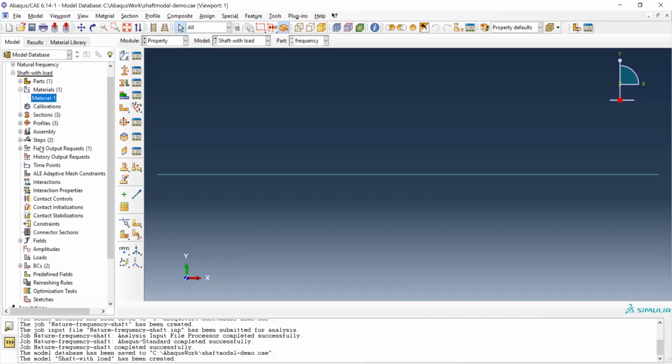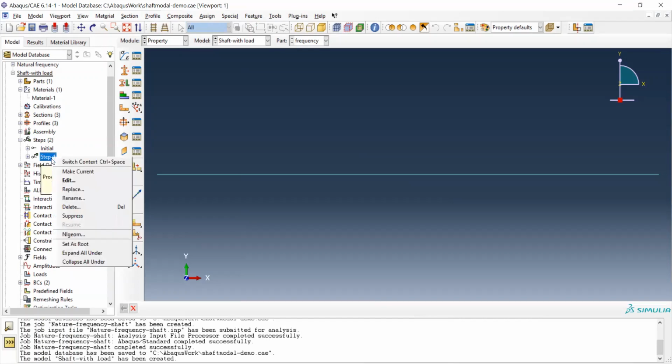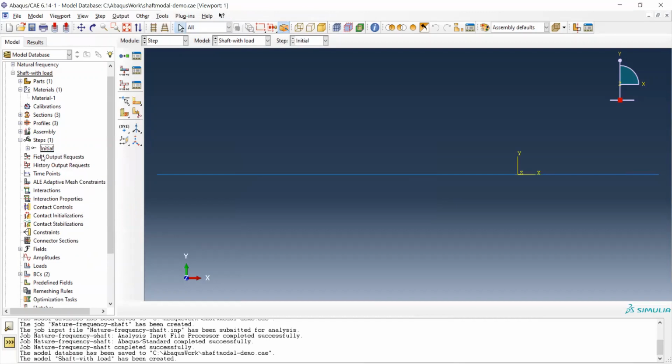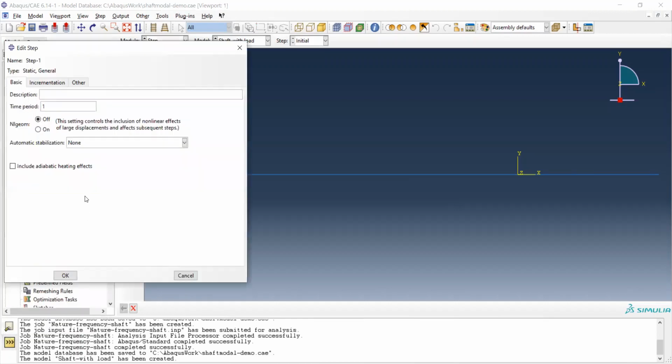So everything else, the step, I'm sorry, the step is different. Let me go to this one. Delete this step. I'm going to delete it, and then I'm going to create a new step. So now this time the step will be static general, and this is step 1. For natural frequency that's different, we use linear perturbation, but for this one we use static general, step 1. Then we click OK now.